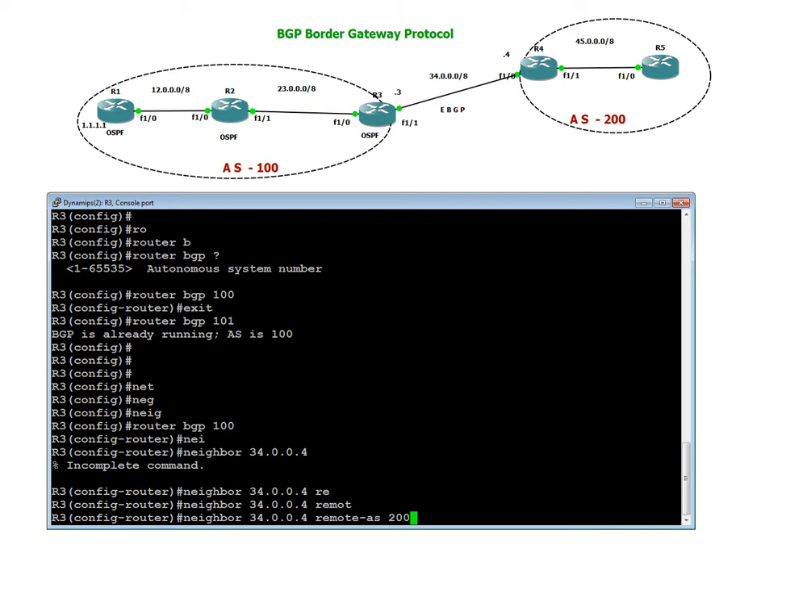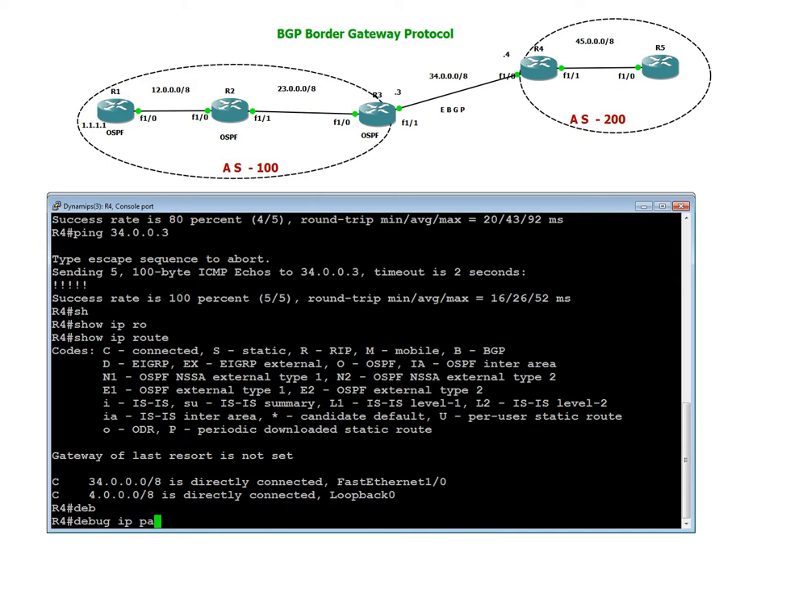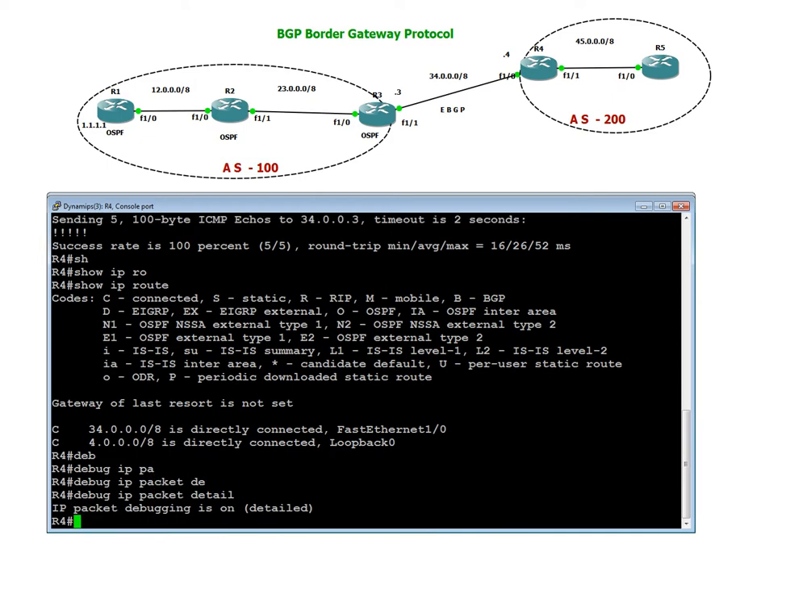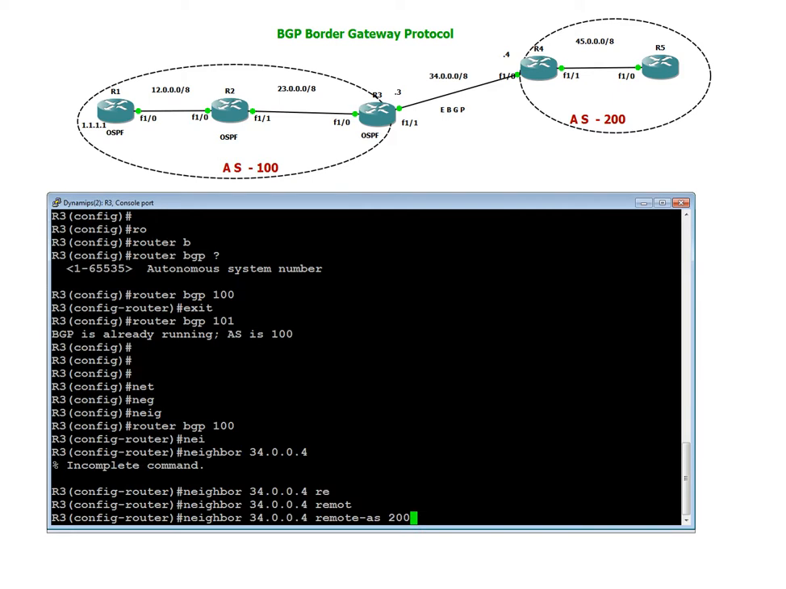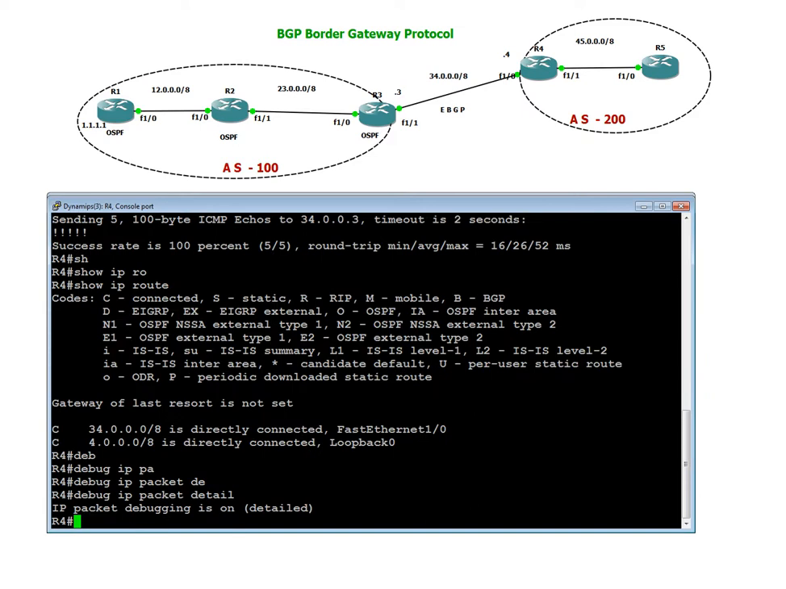Now as soon as I hit enter, this will send an open message. I would like to show you that. So I'll go to R4 now, debug IP packet detail. Now here I'm going to hit enter. As soon as I hit enter, I'll get some open messages here sent by R3.